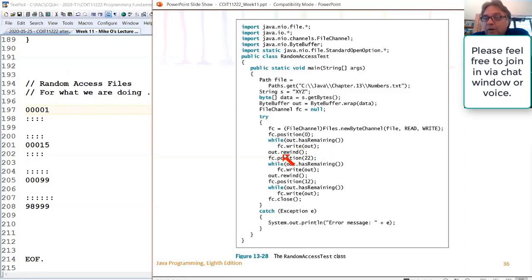Okay, out.rewind, so we're rewinding the byte buffer back to the start. fc.position(22), setting the position to 22, and we're writing the data again to the file. Out.rewind, set the position to 12, and then write the data again.